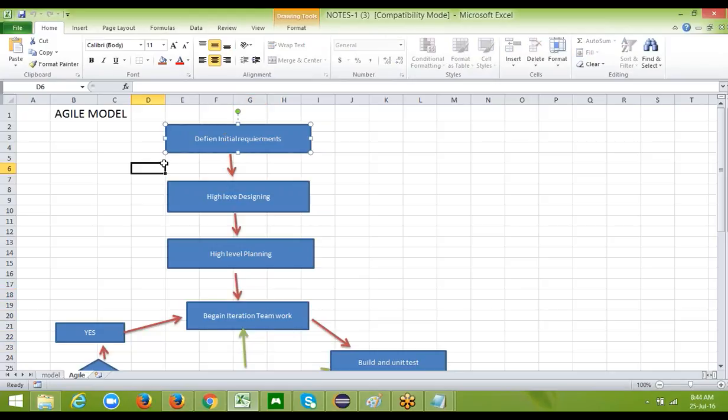So observe. Initially, what are we doing? Define initial requirements. So initially they are defining some requirements, right? With those initial requirements, we are doing high level design, and high level planning, right?